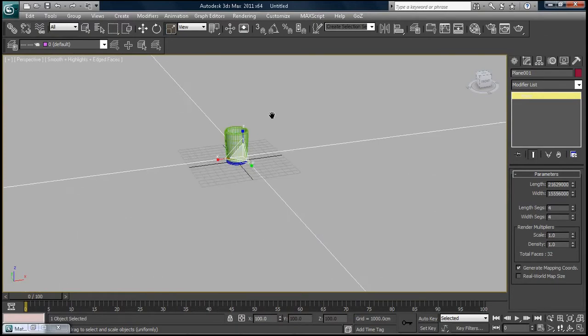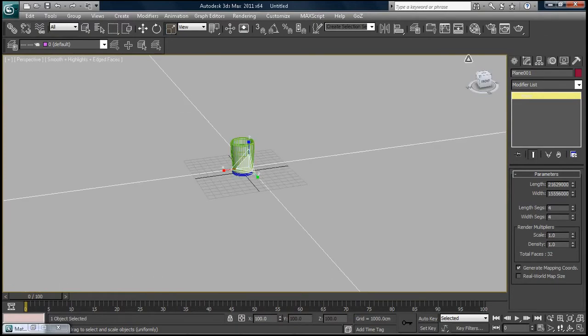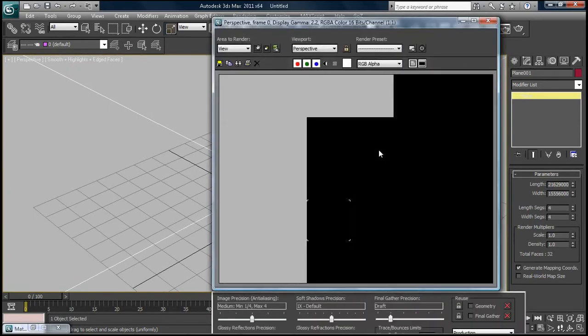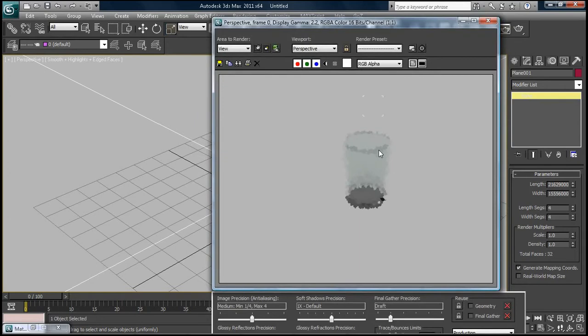If I go into the test render now, okay, by pressing P and going home, we can see the cup is in the scene. Just let it render. We're just gonna go and play around with the settings to make that look more like a cup. Because at the moment this is the cup without any light or anything.